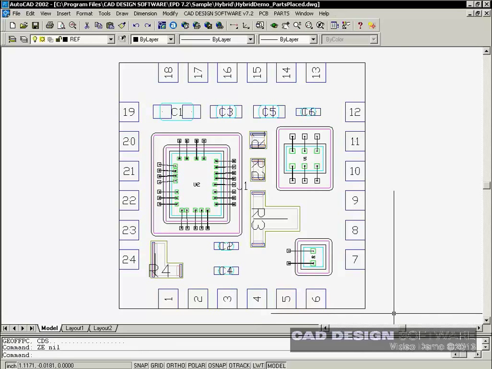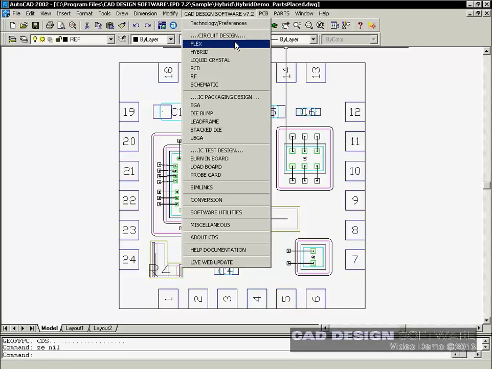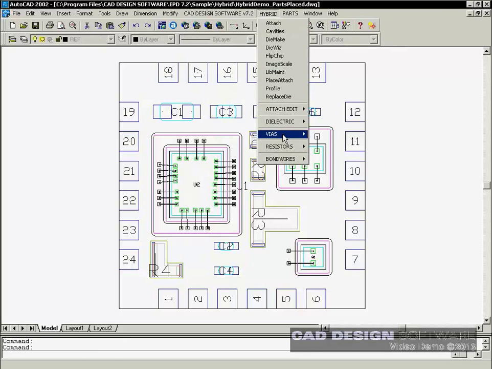Now that all of the parts are placed in our drawing, we can move on to start defining vias and routing the drawing. Next, we'll define some vias in the drawing to be used during the routing process. We'll go to the CAD Design Software Hybrid menu, Vias, and we'll pick the Hide Via command.